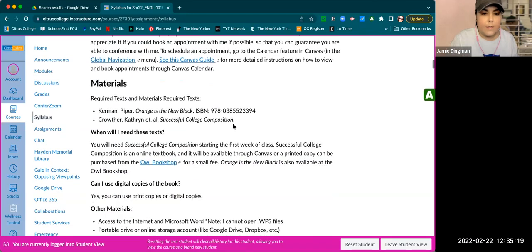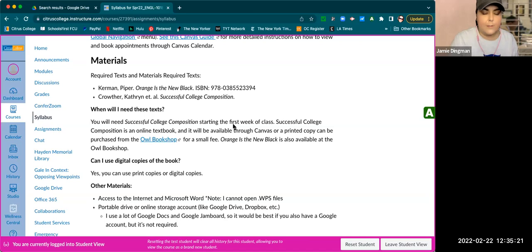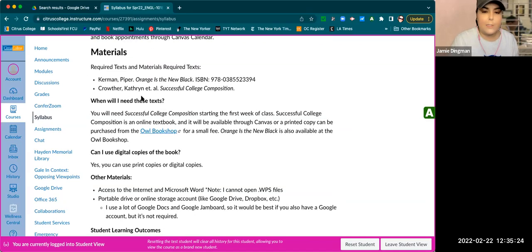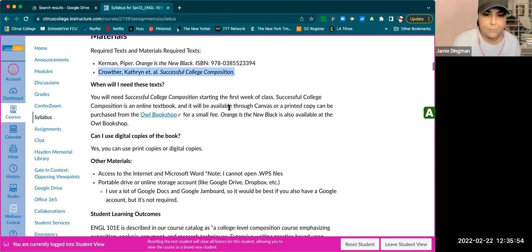Okay. So you can go through and see the materials that we're using for this course. I also have that information on the homepage. Our two core texts are Orange Is the New Black by Piper Kerman and Successful College Composition. This book, Successful College Composition, is our core textbook for this class. And you don't have to buy it. You can buy a physical copy from our bookstore if you want, but you can also find a copy of this textbook here on Canvas, okay? It's an open educational resource. It's a free textbook. I have it in Canvas for you to access there, okay?